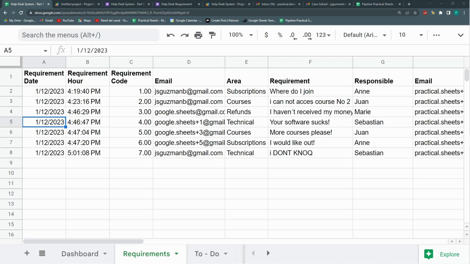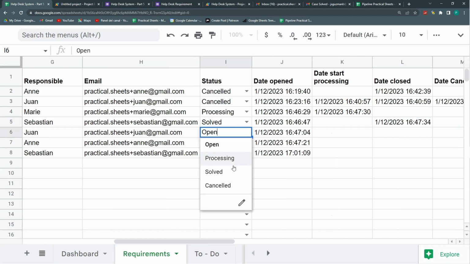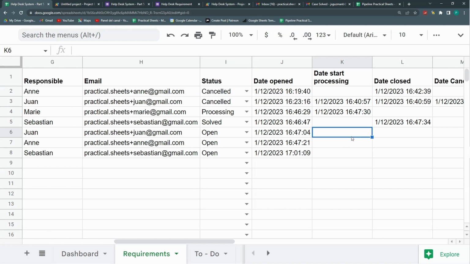What is missing? One thing it's missing is that when the cases are closed, when someone comes here and closes a case, it puts solved or it puts canceled, then automatically the customer will receive an email saying your case should be solved, please answer our satisfaction survey or whatever, and then the date closed puts here.